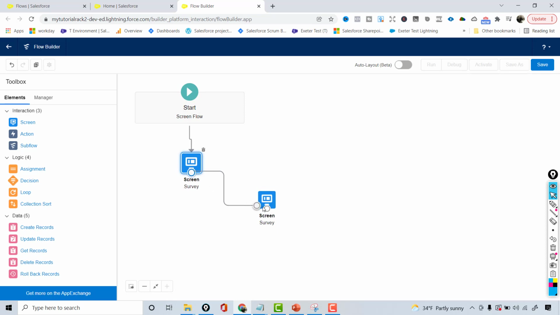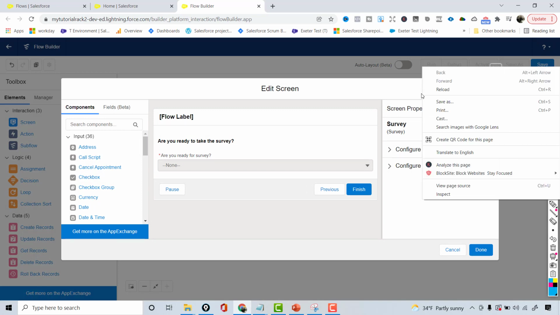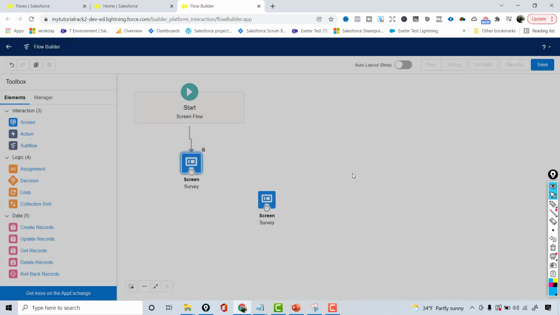Now we can't connect these two, because then what will happen is even if the screen on this one says no, the user is still going to see the next screen, but we don't want that.